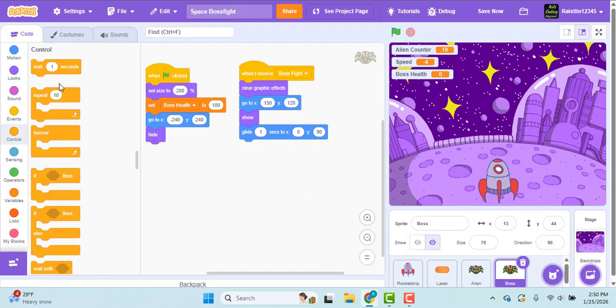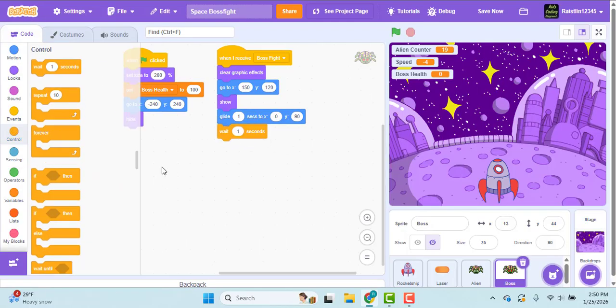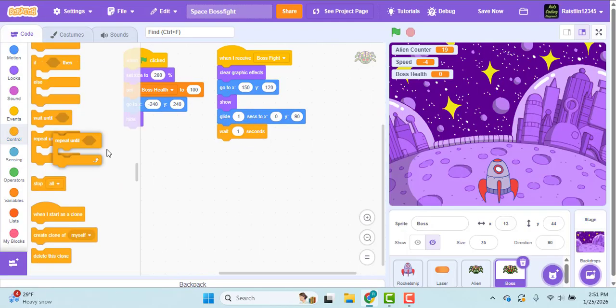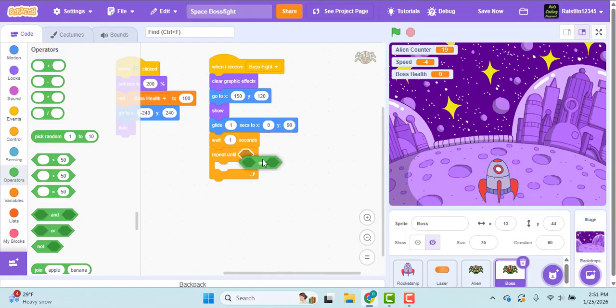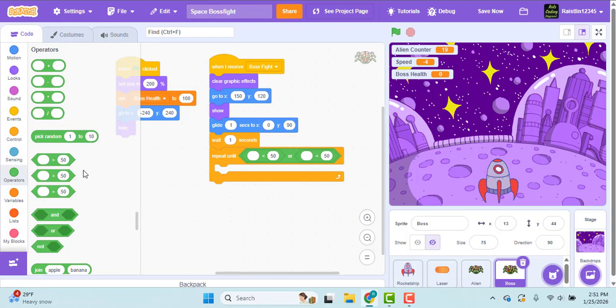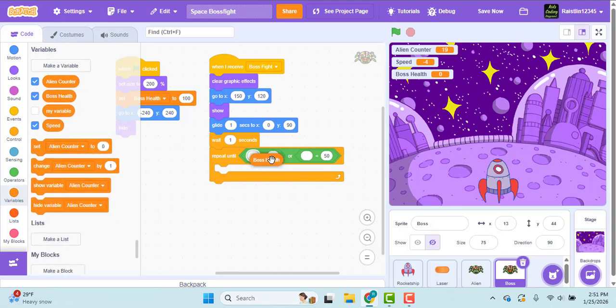And then I'm gonna say wait 1 second. So after the wait 1 second, we're gonna get a repeat until. So we're gonna repeat until the boss is at 0 HP. We're gonna say repeat until boss health is less than or equal to 0. So get the variable. Boss health is less than 0, or boss health is equal to 0.